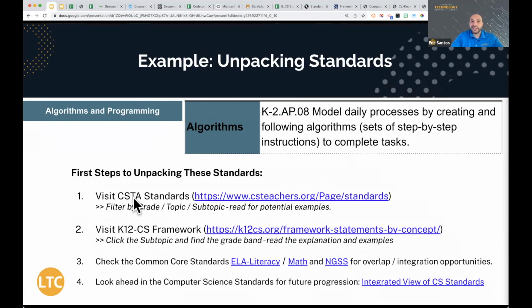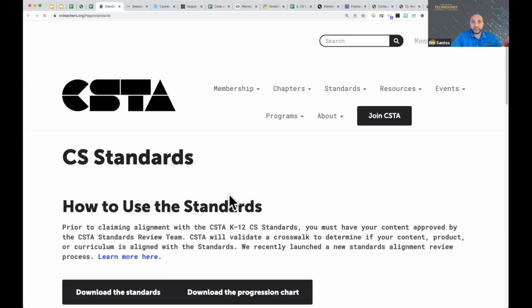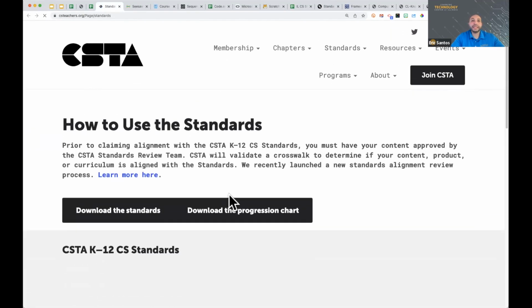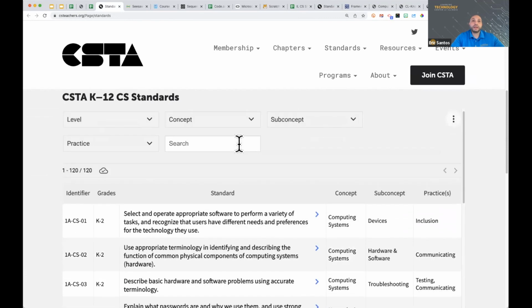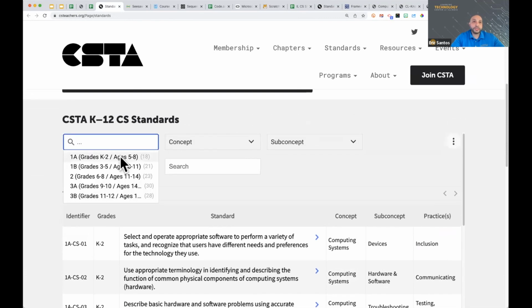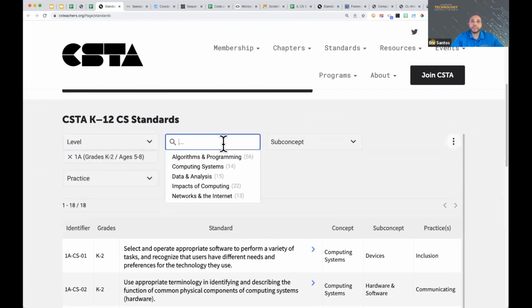So some of the back end stuff you might do, and here's where it's important that I showed you the CSTA standards and the K-12 CS framework, because they come back into play as you're unpacking those standards. I'm going to start by going to the CSTA standards website. And again, because they're so similar to the Illinois standards, I can go down here and I can actually use this site to filter what I'm looking for. So I'm going to choose K through 2. I'm going to click on concepts.